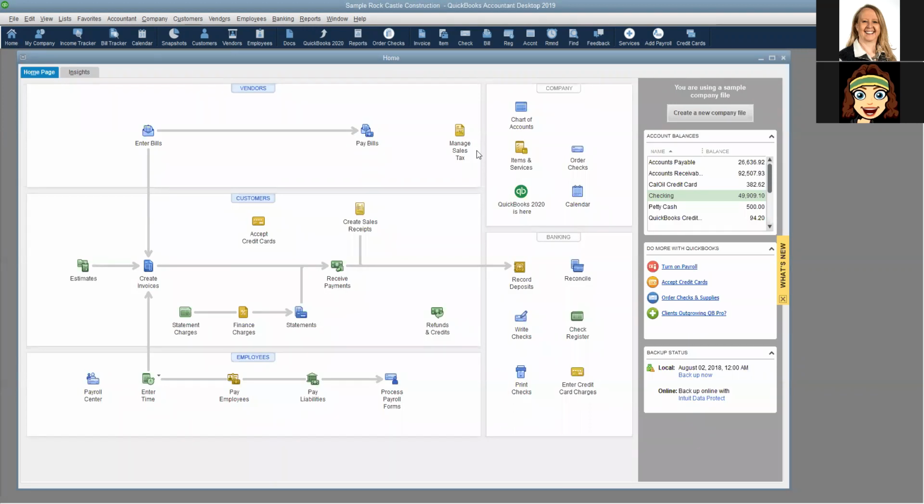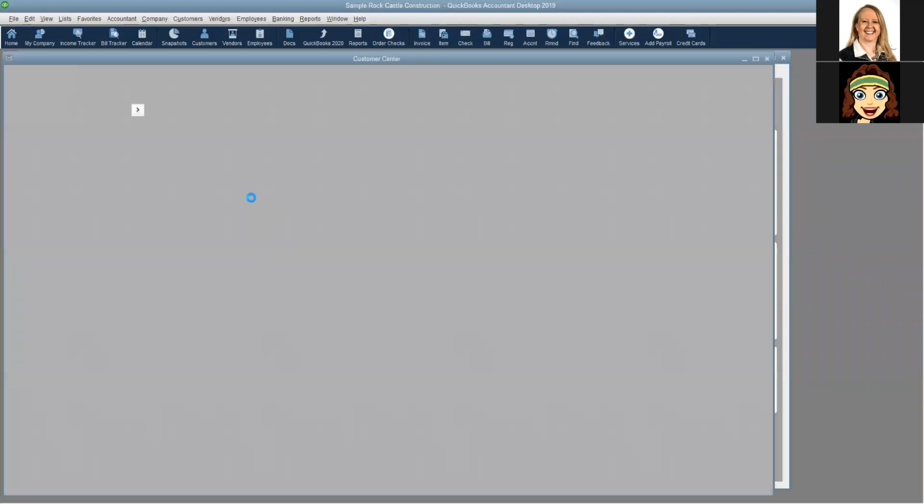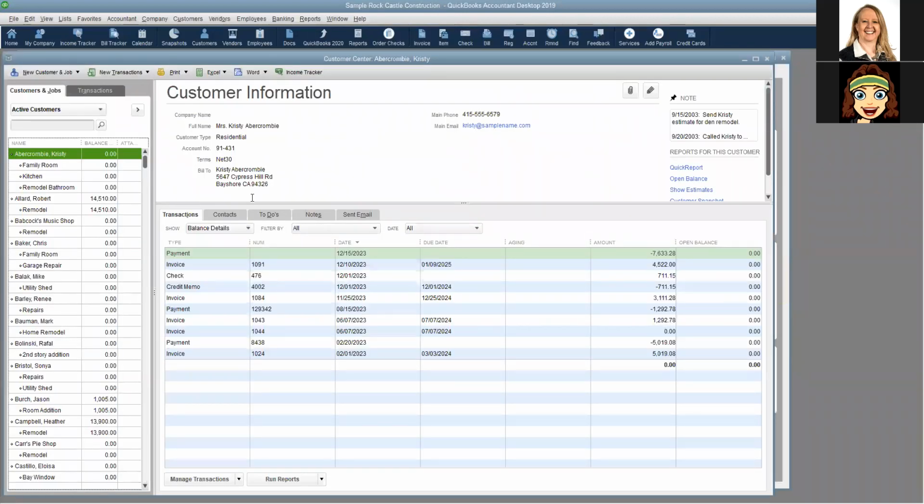So remember, QuickBooks is list driven. One of those lists that we have is our customer list. And we can get to our customer list from this customer button on the home page. And you can click there and it will bring up your customer center. So it tells us right now that we're at the customer center, and our customer we're looking at is Abercrombie, Christie. Okay, she's one of our customers.